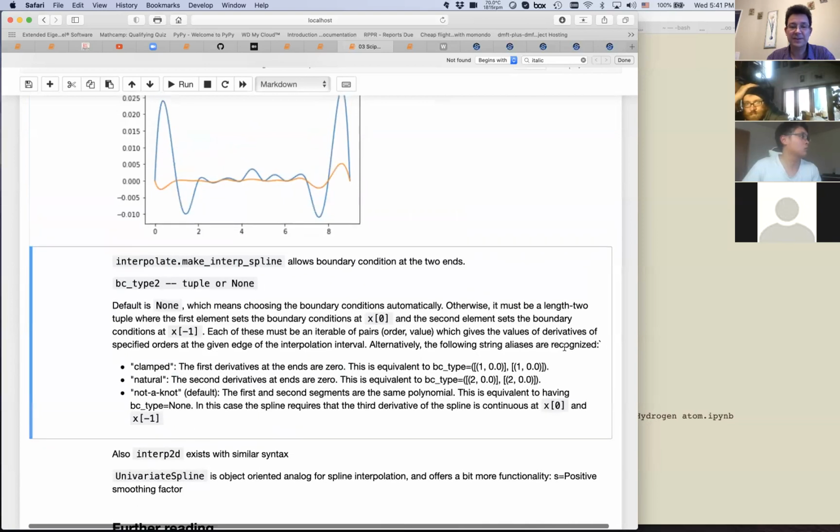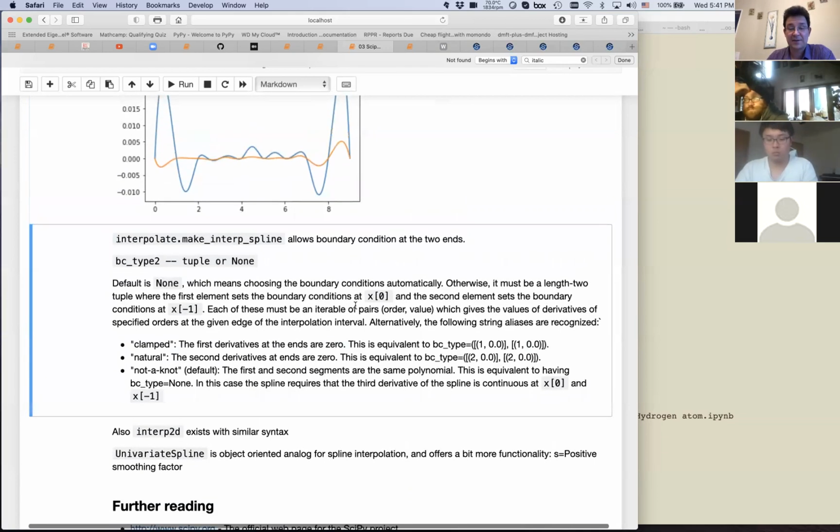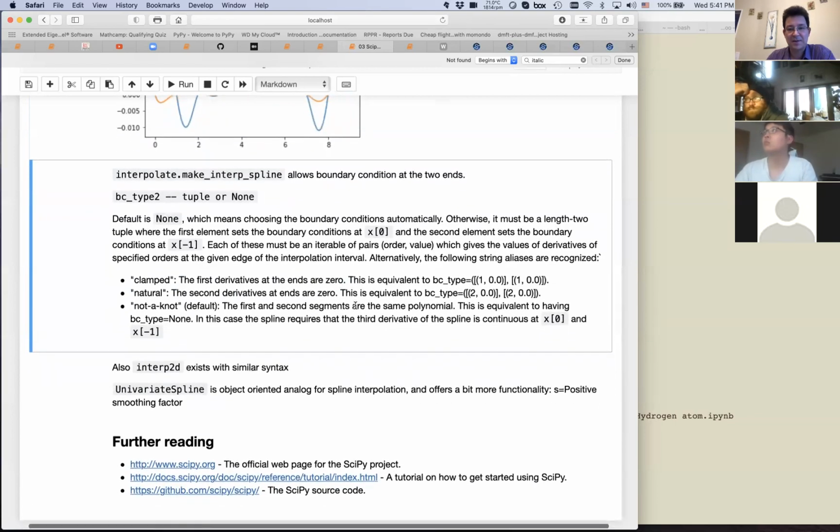So these are the possibilities, and this interpolation with given boundary conditions is of course always better if you know what the correct boundary condition is. And in many physics problems, you know something at the very beginning, and you know something at the very end. You add these boundary conditions, and then the functions tend to be much better.